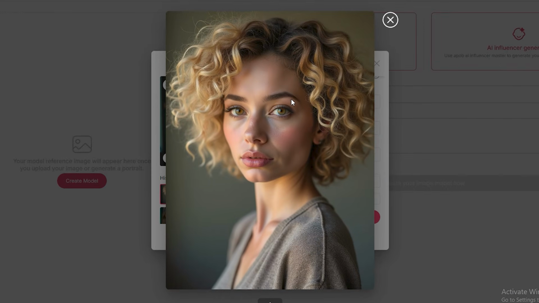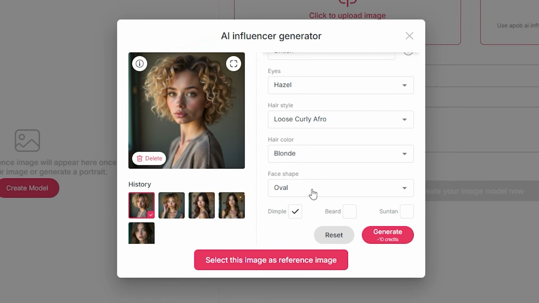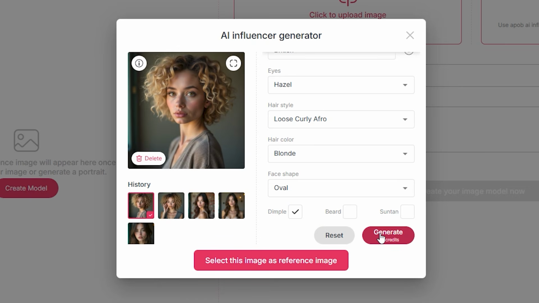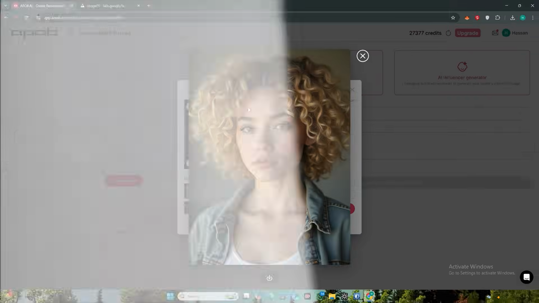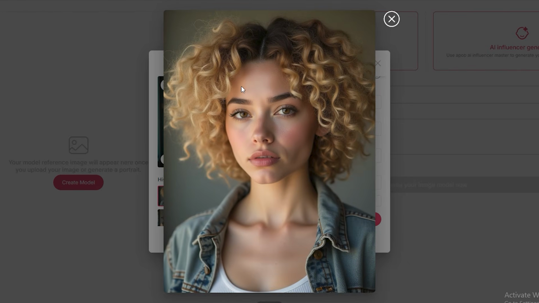Alright, so this is the output influencer, and we have each and every single thing that we have defined. So we have the curly hair, we have hazel eyes, we have the oval face. So the AI followed the prompt very well. But in case you don't like the results, you also have the option to regenerate. So you can click on the generate button, and here we have a different variation. Although the similarities are there because the facial features were already defined in our prompt.